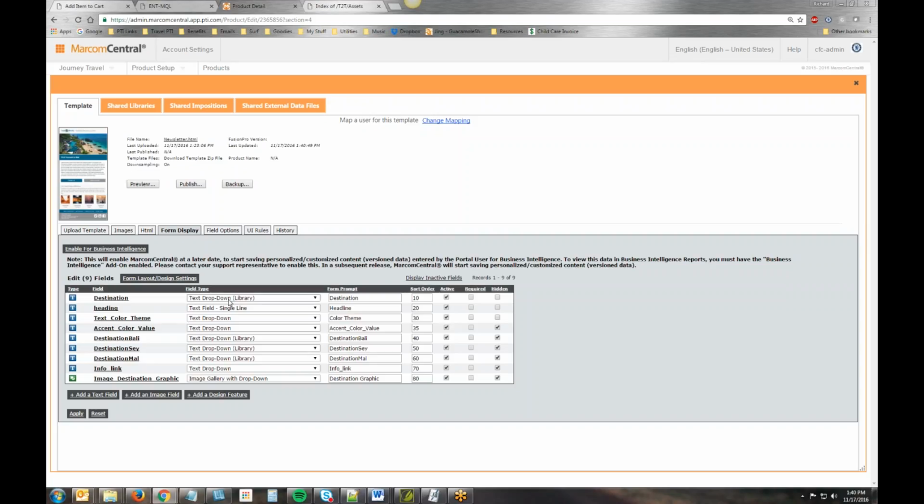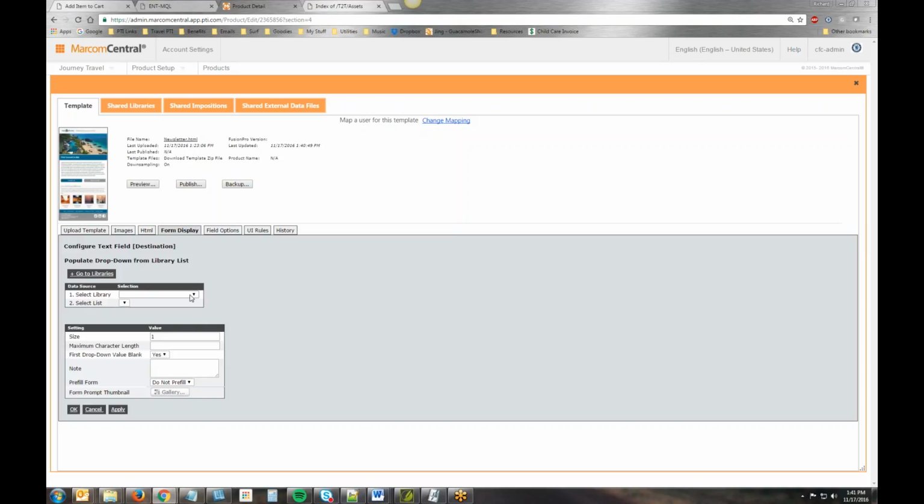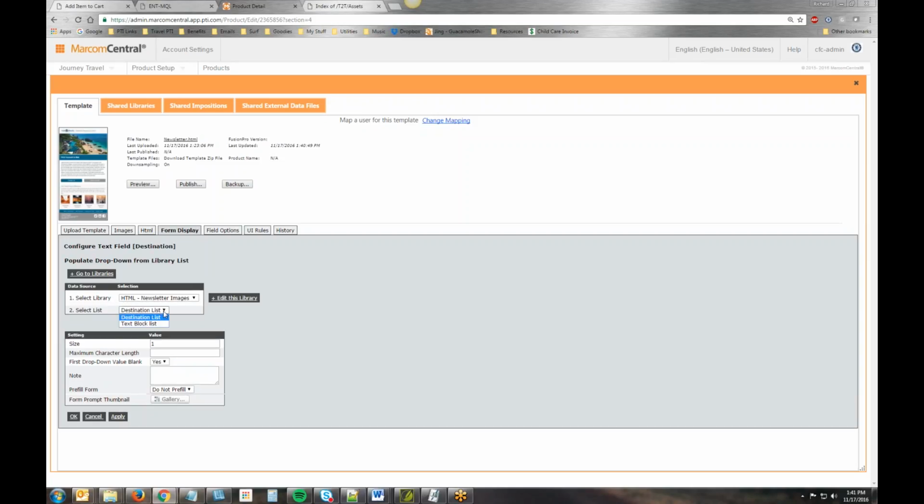To set my library list that we did, we've already put that in the shared library here. If I go to my destination, the text list shouldn't be affected by the graphic not showing up, because it's the image section that is waiting for the graphics to show up. I'll go to my HTML images, and then I have my destination list and my text block list. So this is my destination list clearly, so I'll click that. I'll leave a blank value in that, so when they first come in, or actually maybe I'll set it without one. That way when they come in, it'll already have Bali selected, but you could have a blank value there.